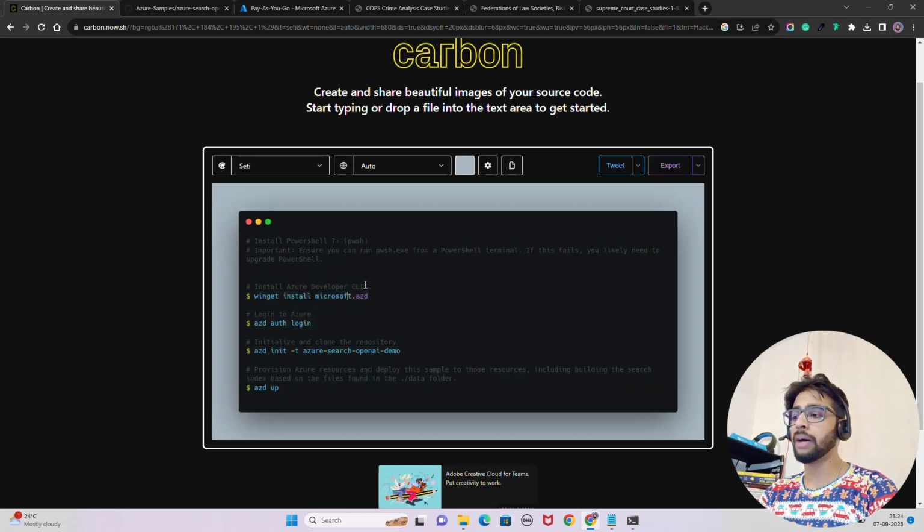You first need PowerShell 7 plus version to have all these things up and running. If you don't have PowerShell 7 plus, then you first have to upgrade your PowerShell version. Once you have that, ensure you can run pwsh.exe from a PowerShell terminal. If this fails, you likely need to upgrade your PowerShell, as I said. And then you need Node.js as well.